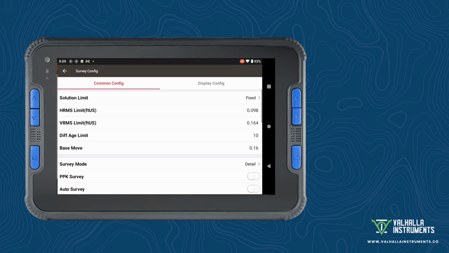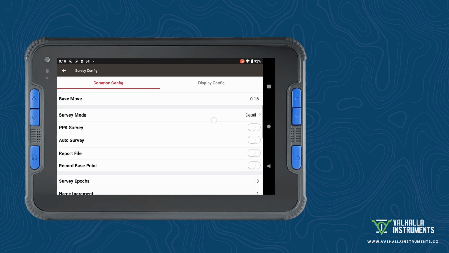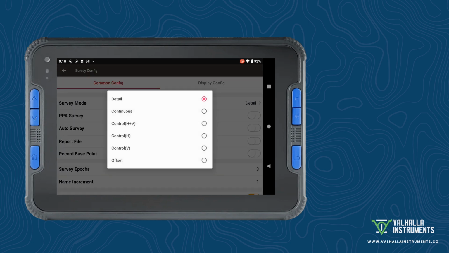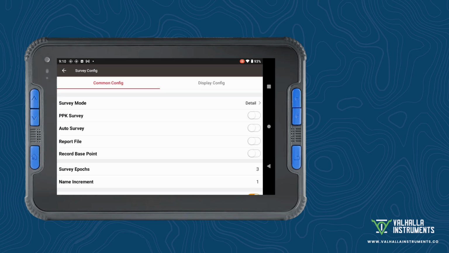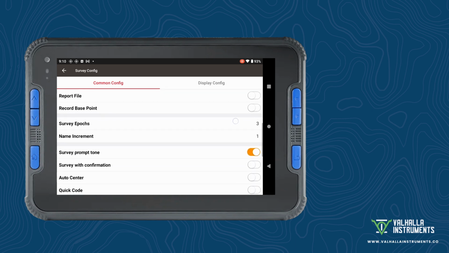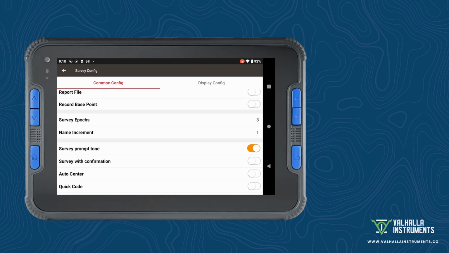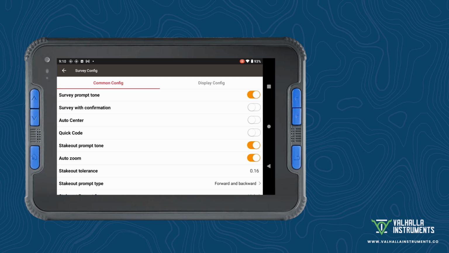Next, let's dive into the survey configuration. Here you can set up your survey limits. Below that, you have the flexibility to choose your preferred survey mode, whether you need detailed measurements, continuous data collection, control points, or an offset. Further personalize your survey by adjusting the survey epochs and how point names are automatically incremented. For added confidence, activate Survey with Confirmation. This handy feature will present a dialog box for you to review and confirm details like the point name, code, antenna information, and even attach a photo before saving the point to your library. If you prefer a faster workflow, simply leave it off and the points will be saved directly.